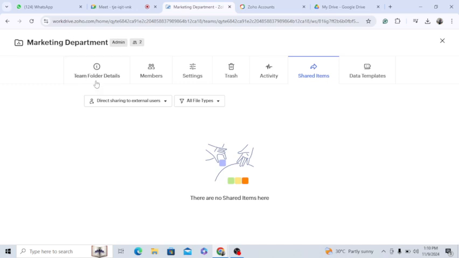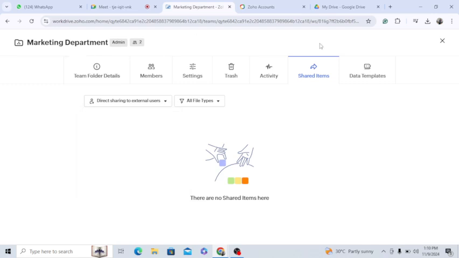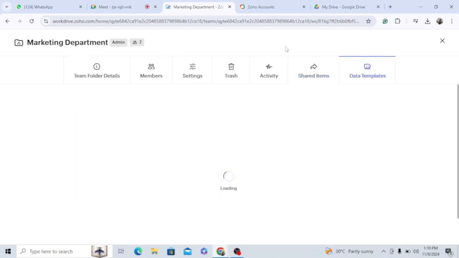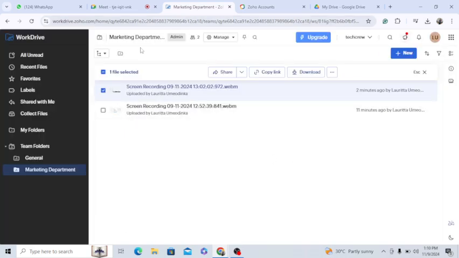It says direct sharing to external users, right? But we didn't actually share any. So you guys can just start to explore your data templates, and that's it. So that's basically it for a practical for an entire folder.